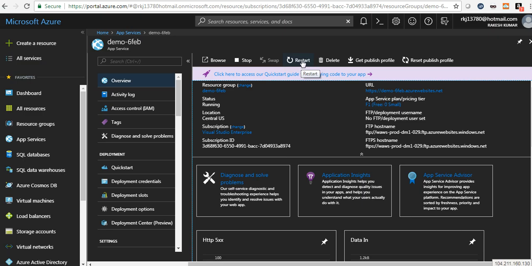As its name suggests, it will restart your application. This is the delete button. If you want to delete this service altogether, you will click on it, and it will delete the website. Get publish profile: this is the option which will help you to publish your application to Azure, and we will be using this to publish our application.